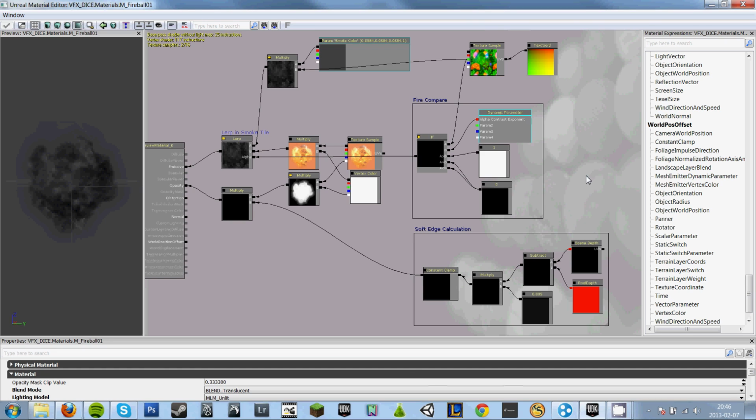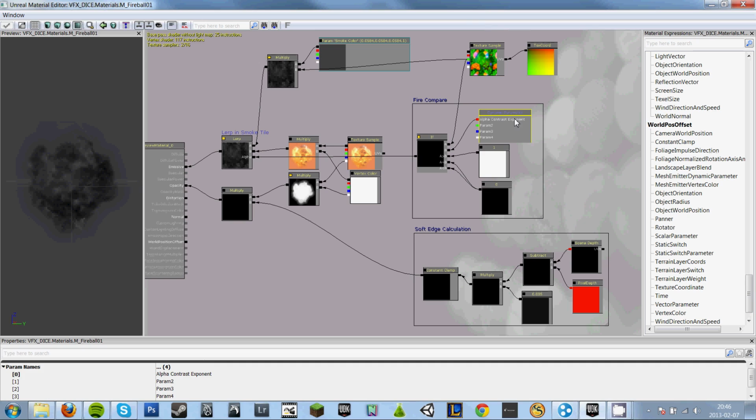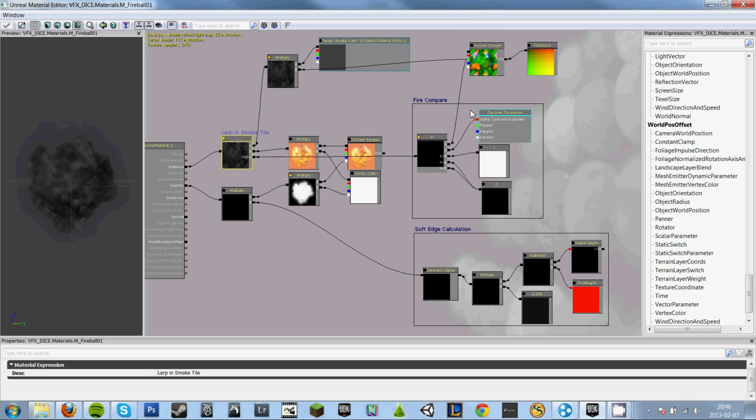The key to making it work is to use this dynamic parameter, lerp this smoke over the fireball. There are no animated textures, so it's really easy to do. You just have to go out there and find some basic textures for it.